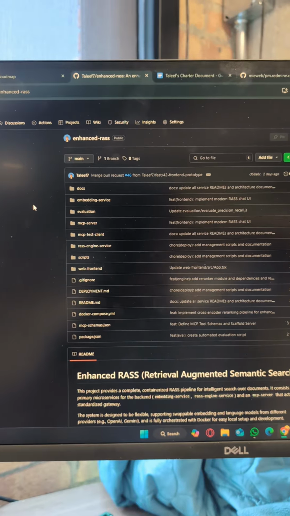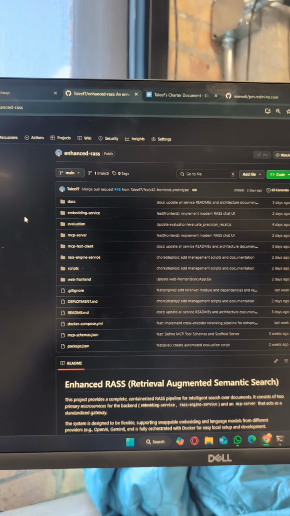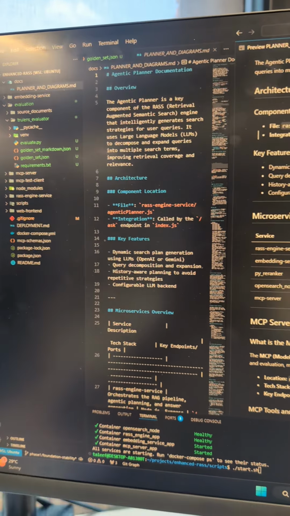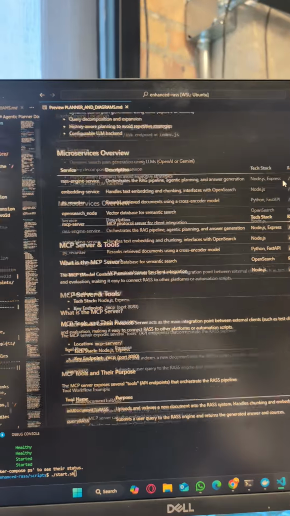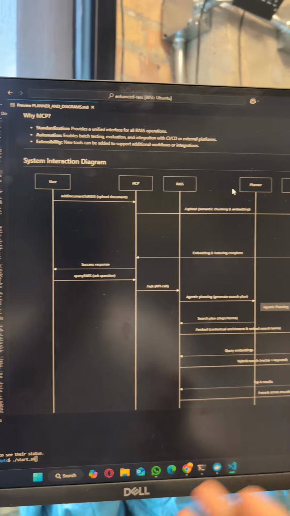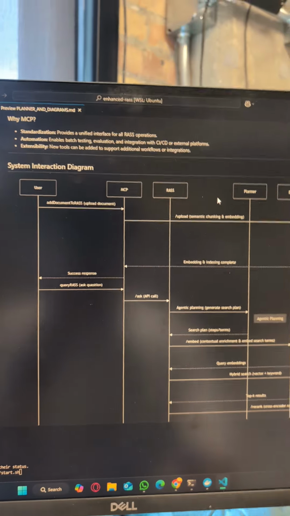Alright, so a little update on my project Enhanced RASS since last time out. I've updated my README files quite a lot with the latest documentation, and I've added some diagrams as well, mermaid diagrams, to display the flow of how the system is actually working.